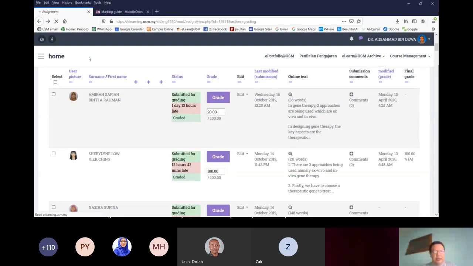Then the submission comments. These are comments by the student. When they submit, they have the opportunity to put comments. Sometimes students say, Doctor, sorry for the late submission, or sometimes they say, Doctor, I don't understand the question, I'll try my best. It's a comment from the students. This one is optional only. And then the last modified grade.